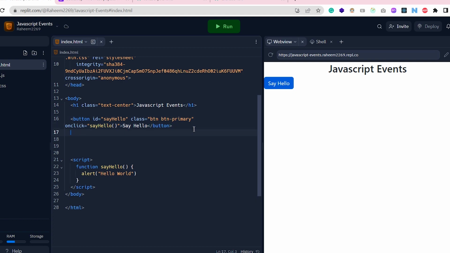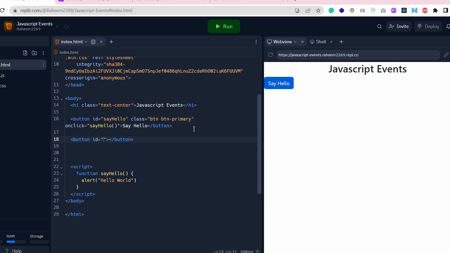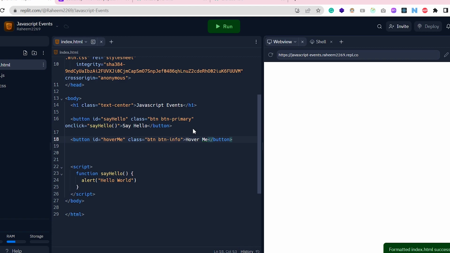Likewise, let me add another button. That is, the ID is how are me, plus I'm using a Bootstrap class, there's another class called info, how are me, right? So now what I want to do is, once this button gets hovered, I want to show another alert message. So how can I do that?